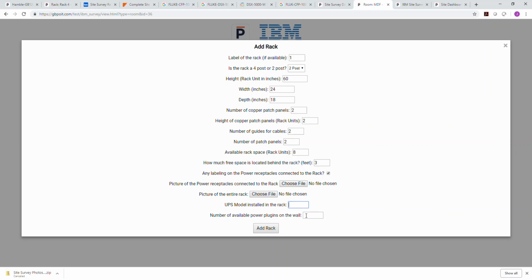Number of available wall plugins and plugins in the wall. Okay, so when we say available plugins, we're looking to make sure that we have unutilized plugs to allow for expansion into the rack for more gear using more plugs than what we currently have. All right. Now, there may or may not be a UPS model available. So if there is no UPS, just put in none. Number of available power plugs in the wall. Let's say there's 2.